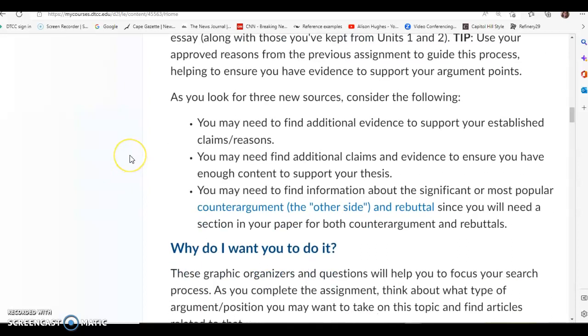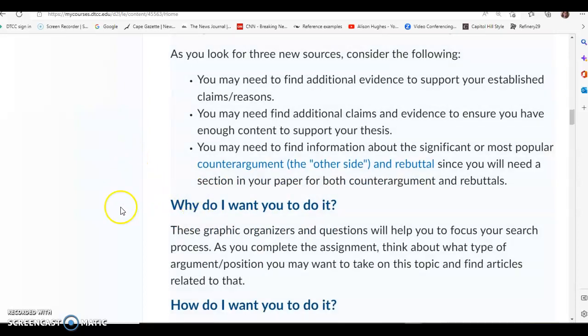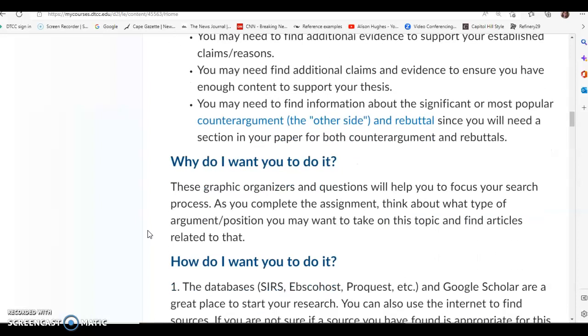You're going to fill out the graphic organizer and the questions on the worksheet to help you focus your search process. As you complete the assignment, think about what type of argument position you're going to take on this topic and make sure you find articles related to that.